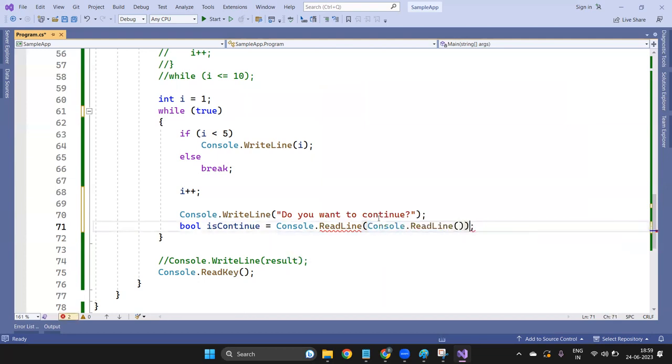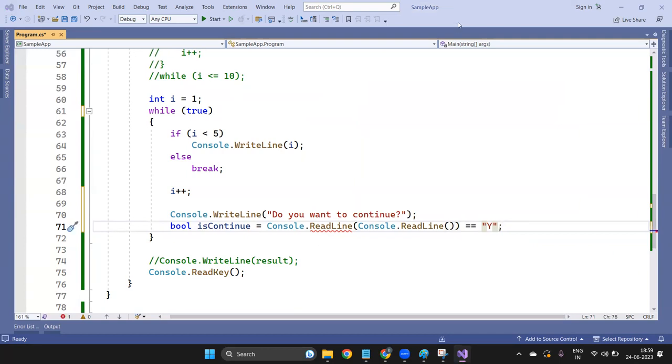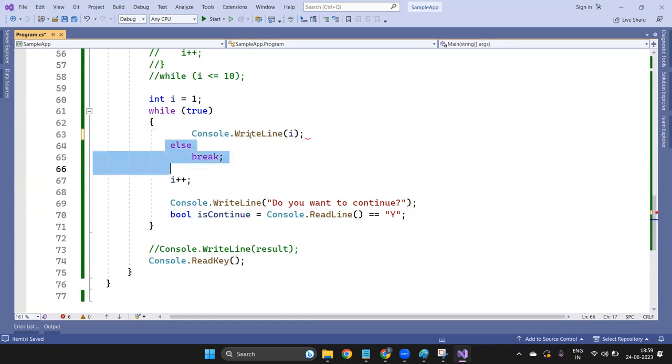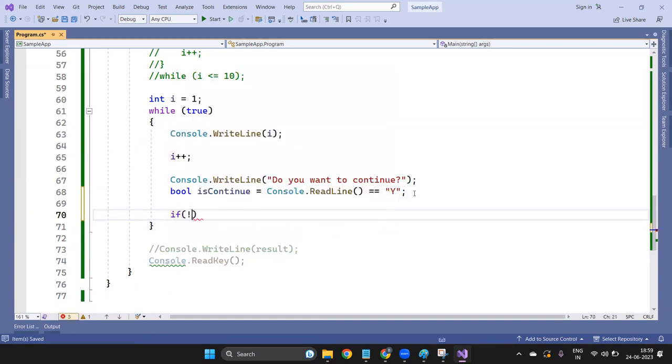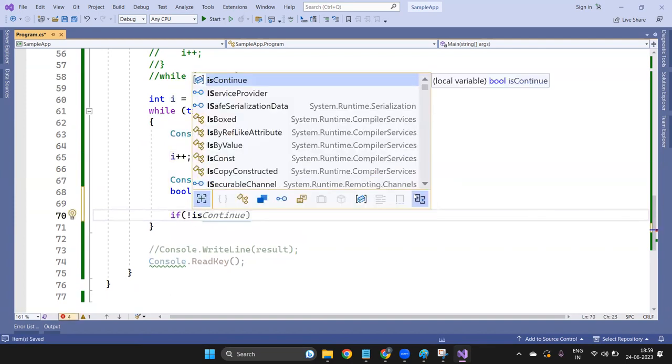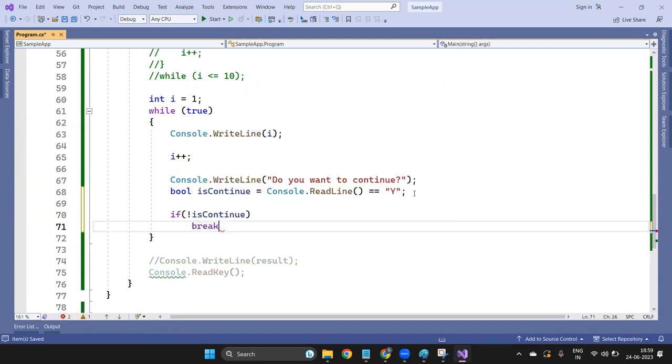If you have entered y, if it is equal to y, then isContinue will be true. Okay, so this is just a condition. Then Convert.ToString. Okay, here we will print, and if we don't want to continue, if not isContinue, then break. Understood?